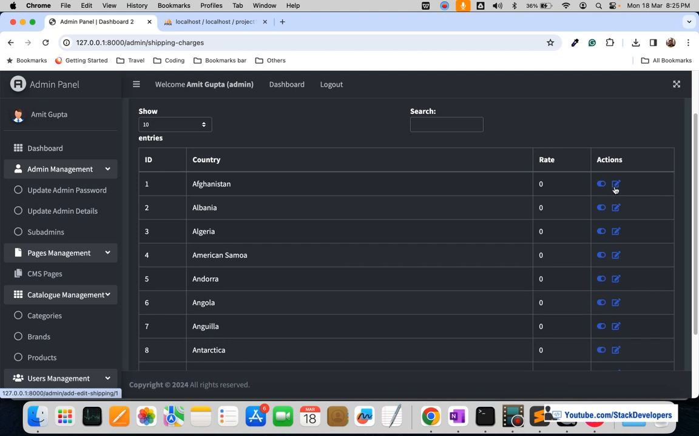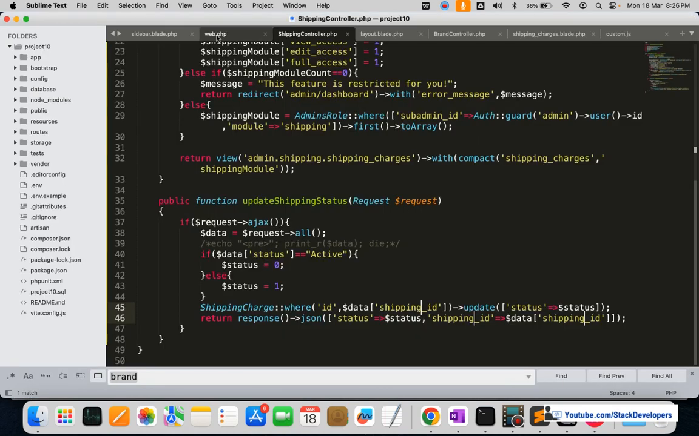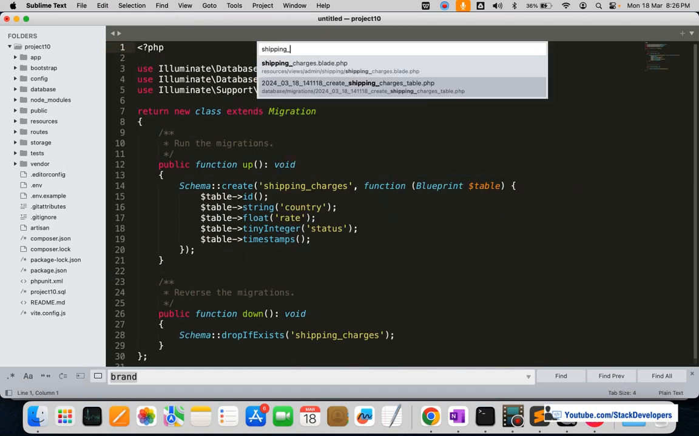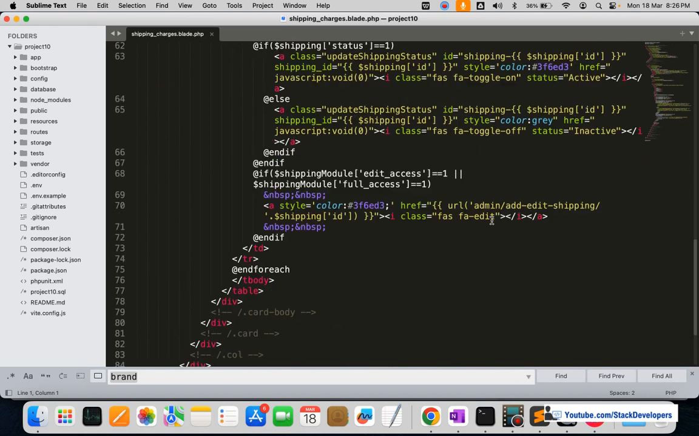Here we'll make sure that it is add-edit-shipping, but we are going to change its route and its link as well. I'm going to close the earlier files and open shipping_charges here. We are going to update this link and make it edit shipping charges, and then its shipping id. Now we are going to create its route in the web.php file.